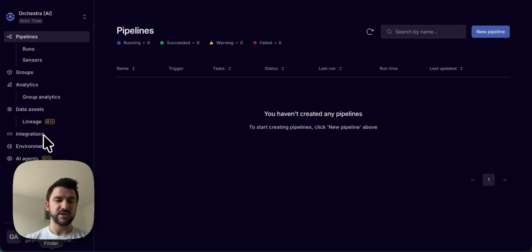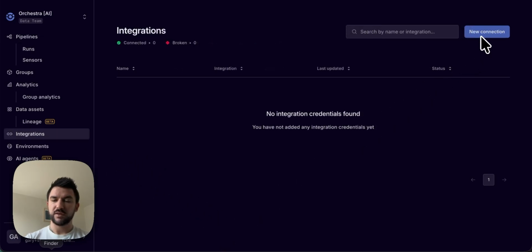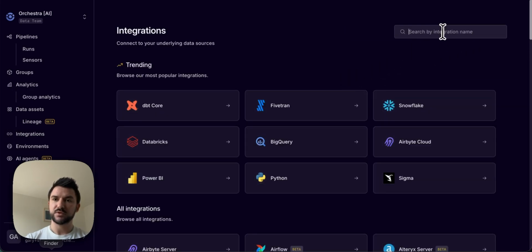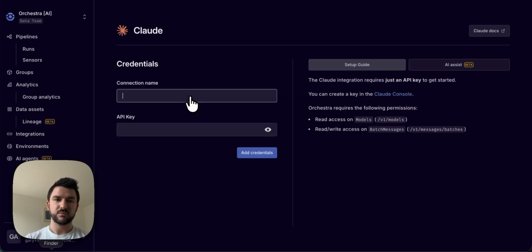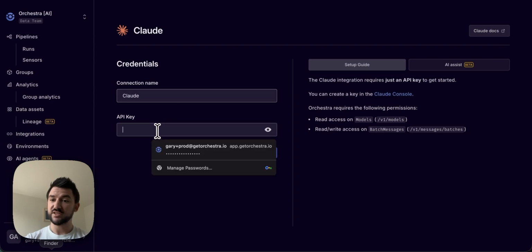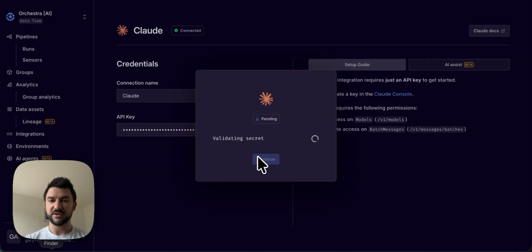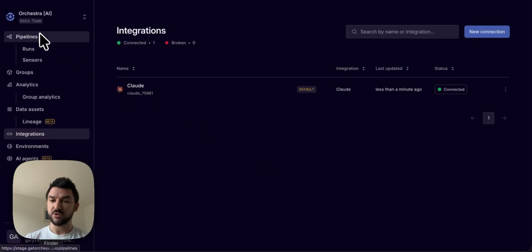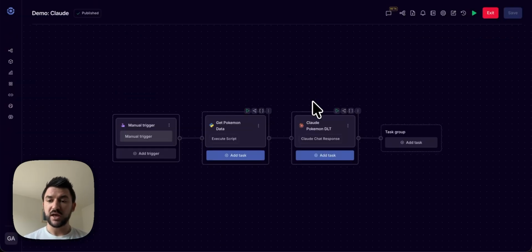So if I head over here to integrations, then I can go new connection, search for Claude, call it Claude because it is, paste in my API key and just double check that it works. Good, we're good to go. So now I'm just going to jump over into pipelines and show you a short example of something you could do with this integration. Okay, so here is our very simple pipeline.